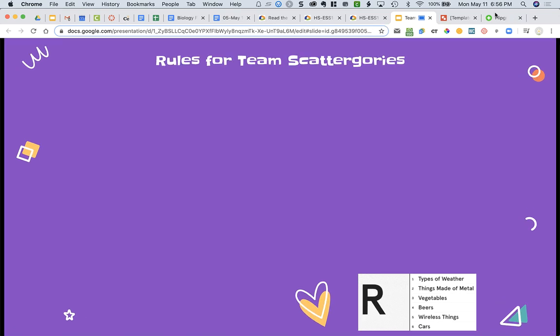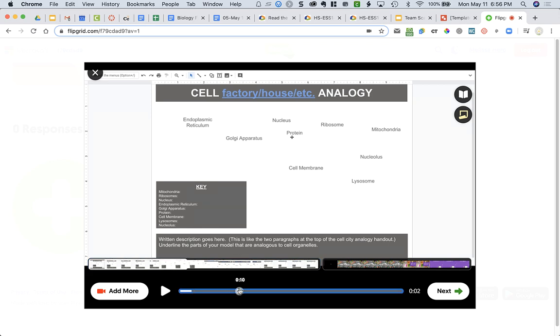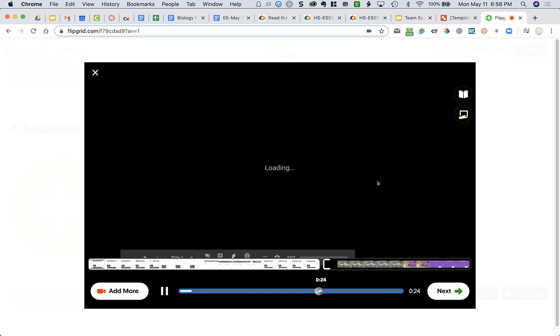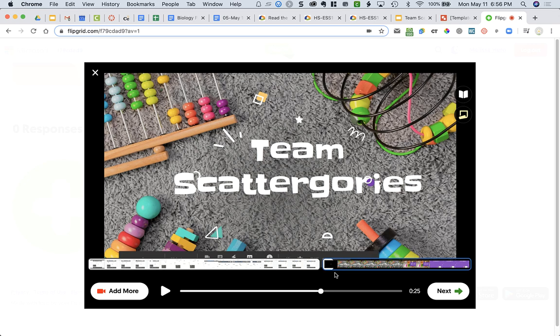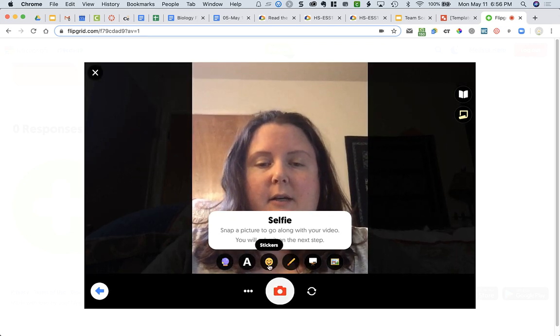When I press stop, I'm going to go over to Flipgrid. And it's automatically going to play again. But I can see as I go forward, as I move forward, you can see it's added on. Then when everything's ready and done, I'm going to say next. You're going to take your selfie.